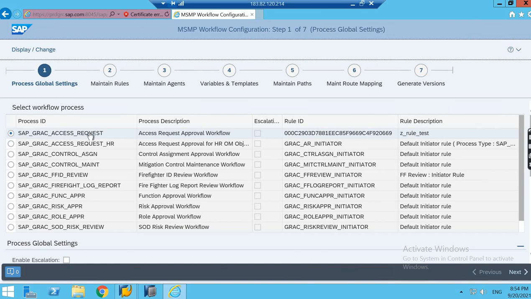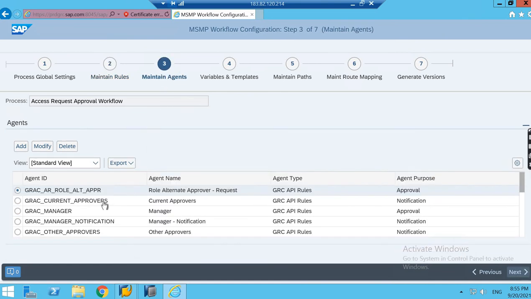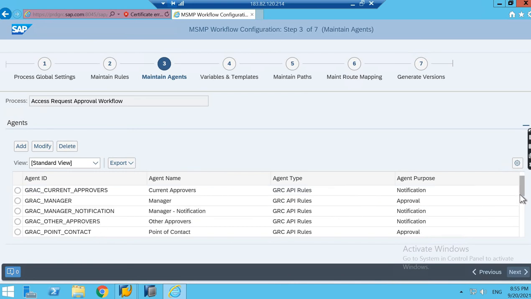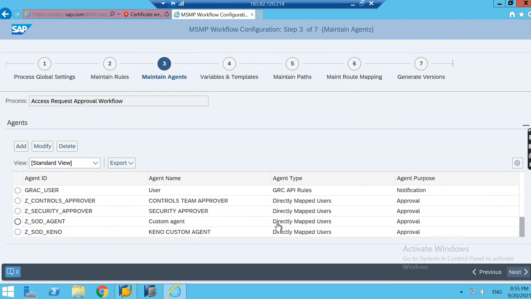So if you want to make changes for the access request process, you select this one and go to the next. Here you create your own BRF plus rule and add it here. I'm just giving you a hint. In agent we are defining the different types of agent, whether it is a manager, or the security owner, or even we can create our custom agent, for example like this. So that also we can define, the different types of agent.